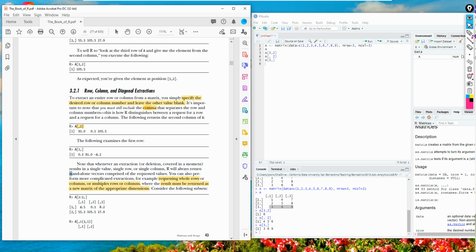The key point is what? Standalone vectors. So that's the key. For example, in this case, this result is a vector. It's not a matrix. This is something that you should know. So whenever you do the extraction, the result is either a single value or a single row. All of this is basically a vector. The type of the result is a vector. It's not a matrix.